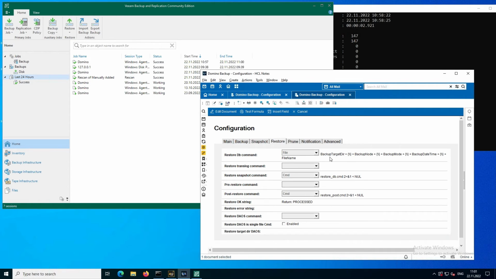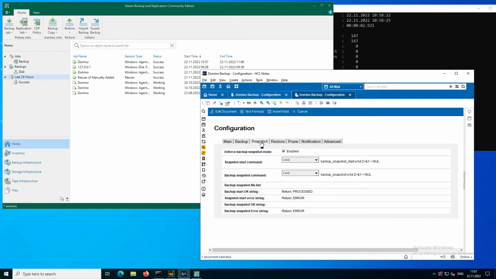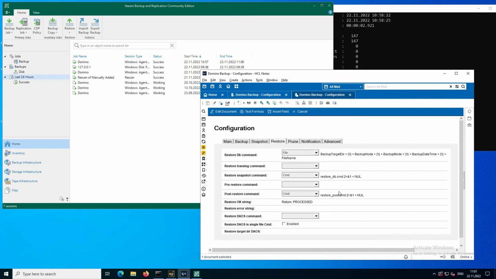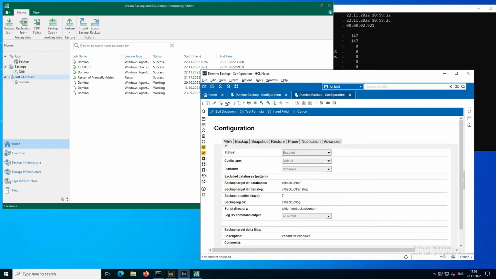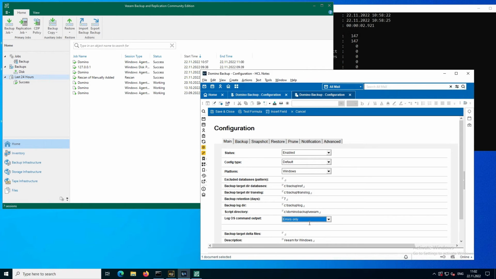Sorry, I'm on the wrong side. So this would be the snapshot integration that you used for 12.0.1. For 12.2, you don't need that anymore, but you need a restore integration. And here is the restore command, and there is a post restore command to unmount the snapshots afterwards. And in the main tab, you have an output option. By default, it says errors only, and I purposely put this to log all output because I want to show you what's happening in the backend.